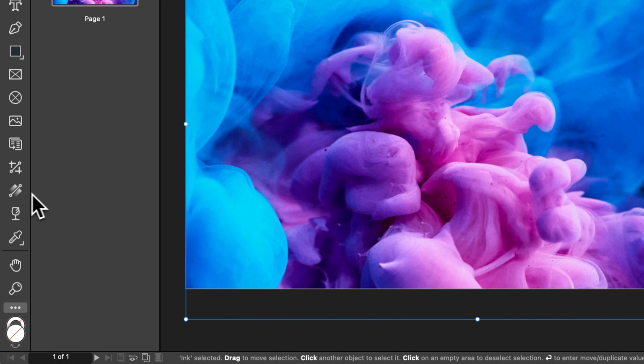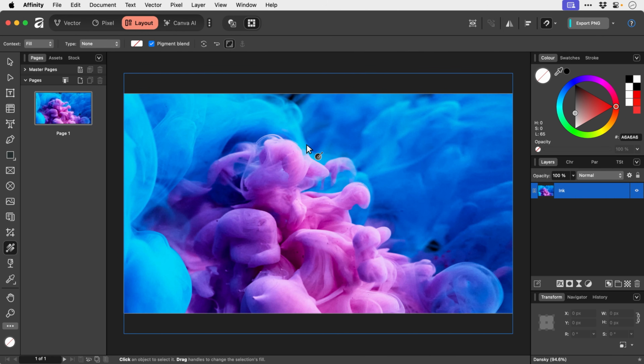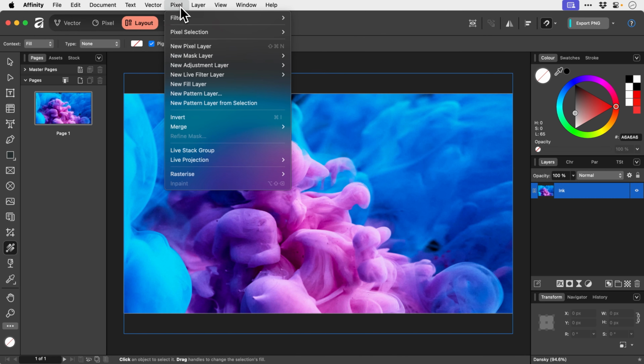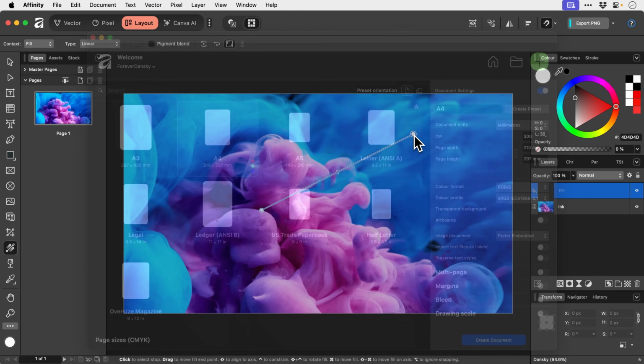Right, underneath this, we have the fill tool. Now, if we just click and drag, it makes it black and white, which isn't really what we want. So let's go up to Pixel, down to New Fill Layer, and we can click and drag. This feature does seem a little bit bugged when I'm doing it above an image. I tried this in another video and it didn't work. If you do have this problem, just create a new document.